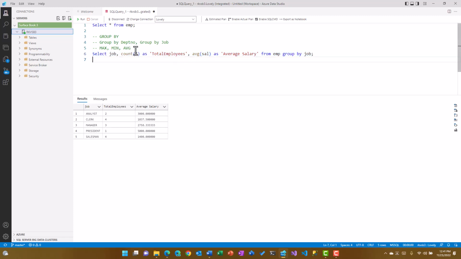Now this is a simple group by, which makes sense. Now how could we use a where condition within the group by? The where condition is just used as a condition to filter rows. In this case we are getting 5 rows because we have analyst, clerk, manager, president and salesman.